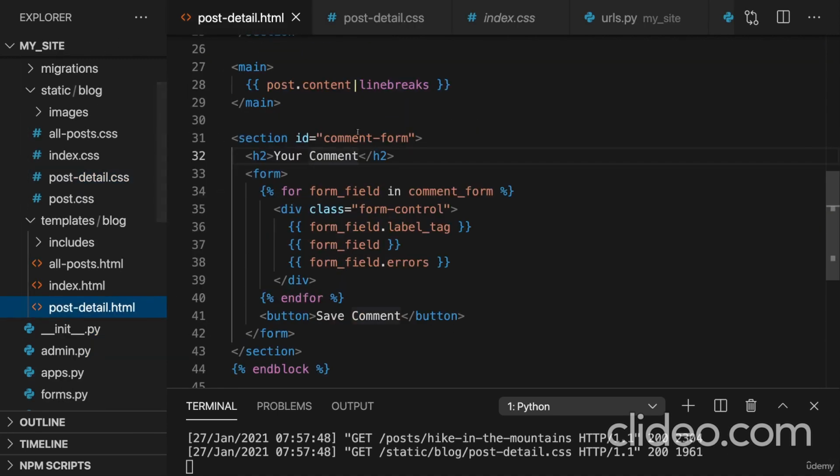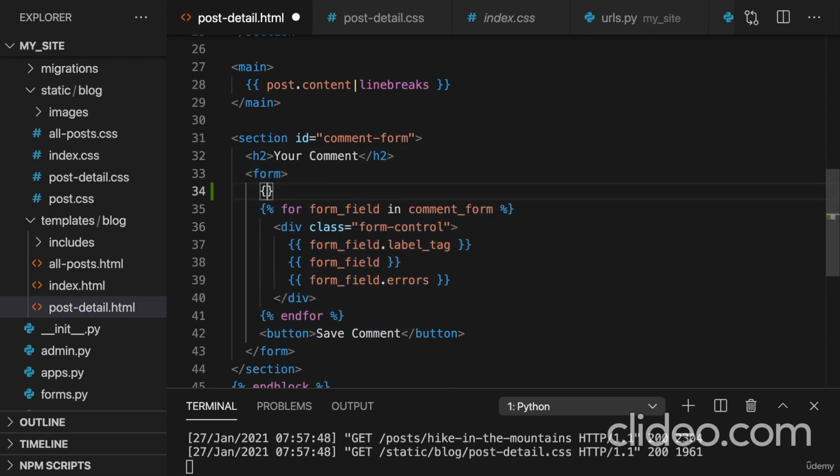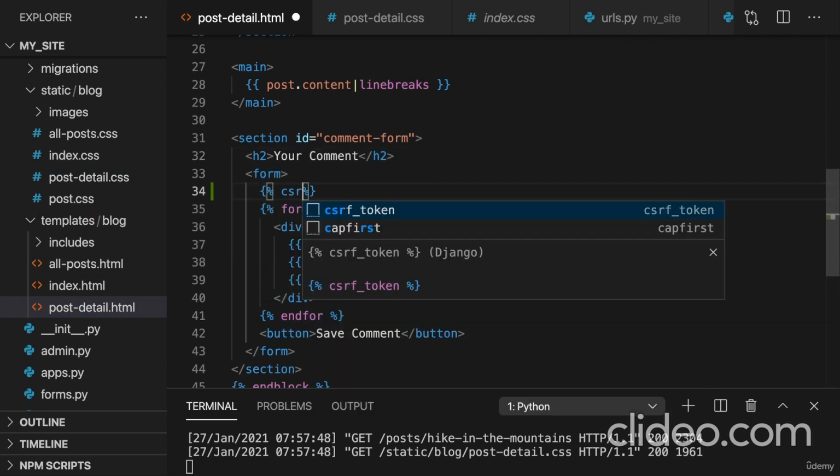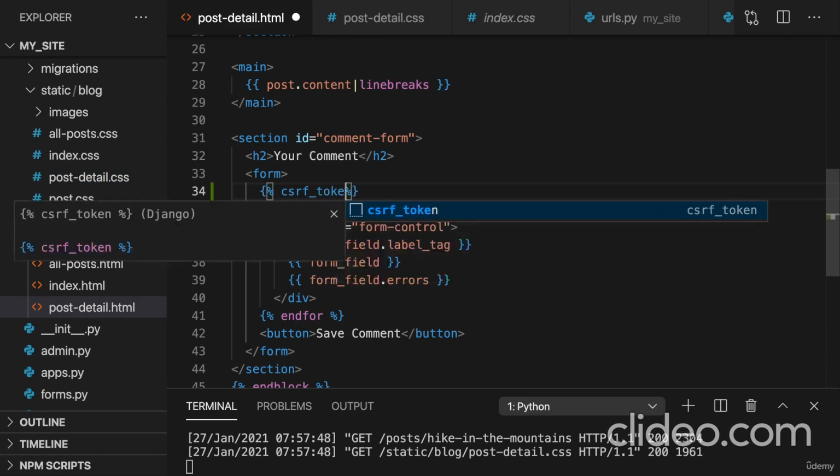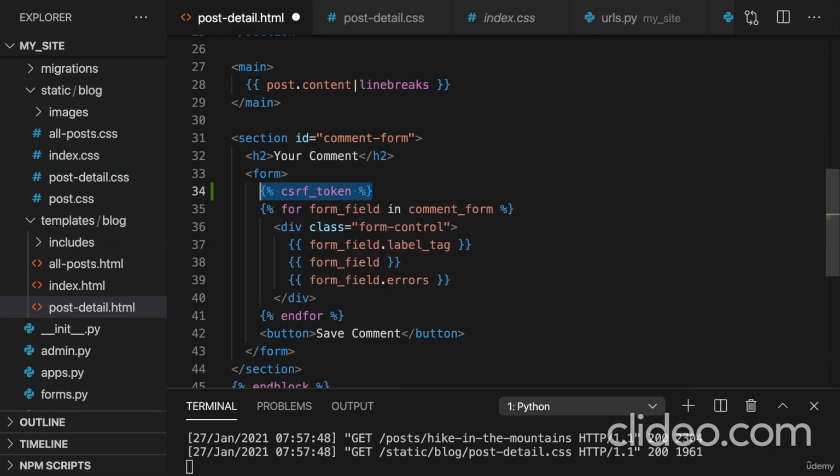Let's work on the form submission. And for this, inside of our form, we first of all need to add a very important tag. And that's the CSRF token tag, which ensures that we don't get an error when this form is submitted. It's a security mechanism which basically is there to ensure that only a form which is really on our site is able to talk to our server and make changes there. So that's an important addition to the form.